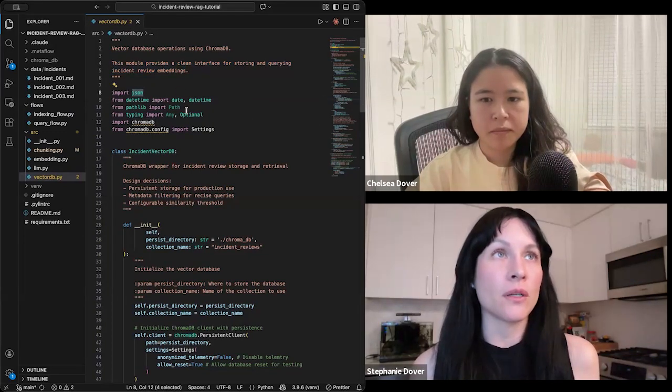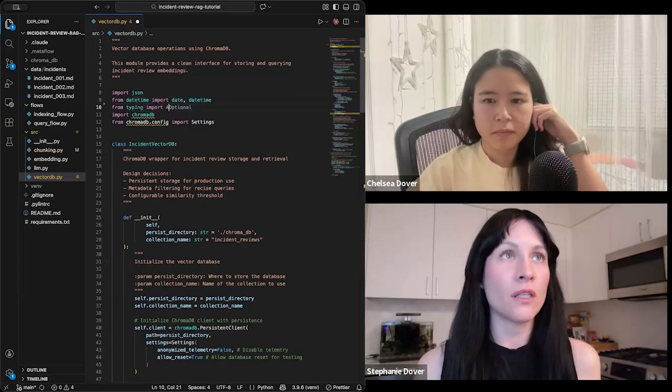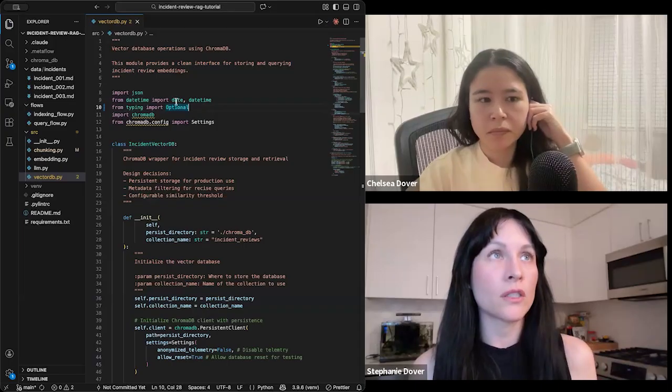What are we importing? Okay, first of all, we're obviously not using path. Let me just remove things we're obviously not using here. Some not good imports.